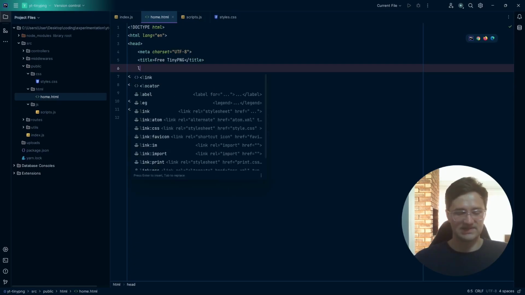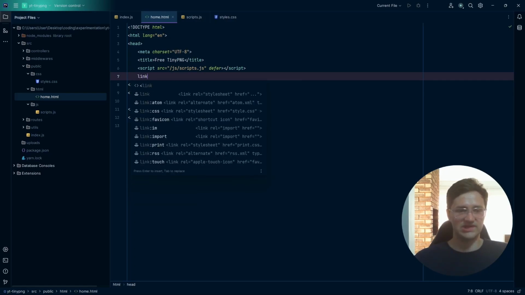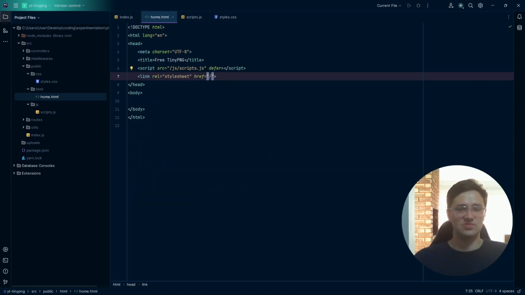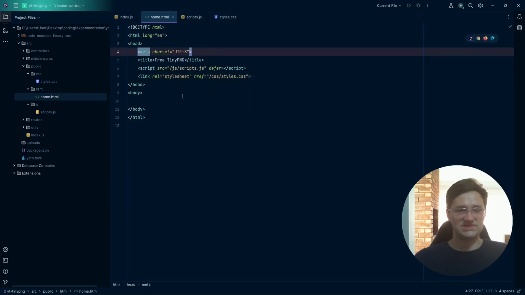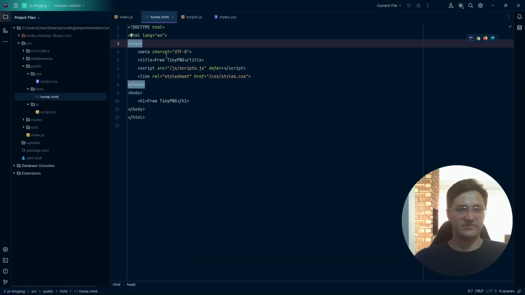And inside of the head document, we want to load our JavaScript and our CSS. So let's do that. We can say script, with the src attribute, and we want to point to the JS file, scripts, and we want to defer this. And then we want to link our style sheet. Once again, we can go into the CSS and pick the styles.css. Let's just add an h1 in here and say free TinyPNG. So this is it for now.